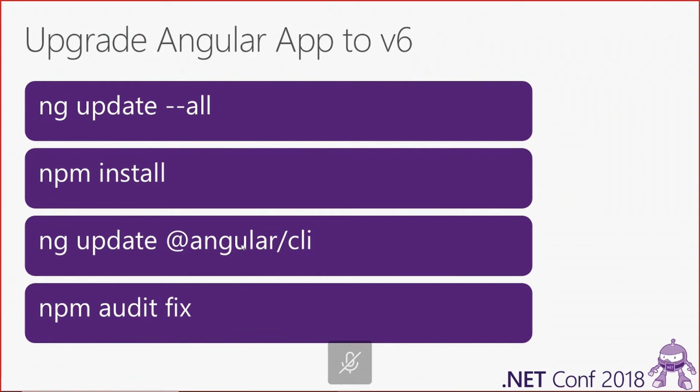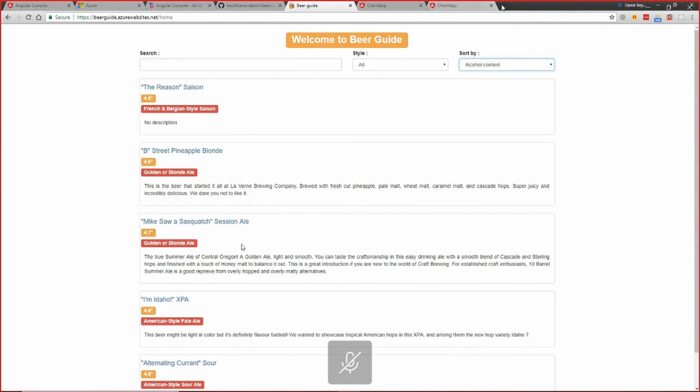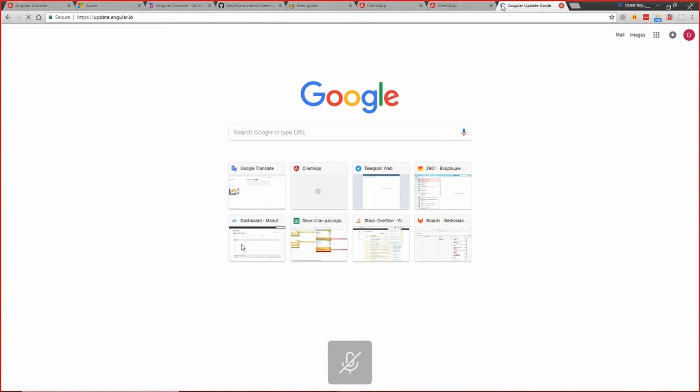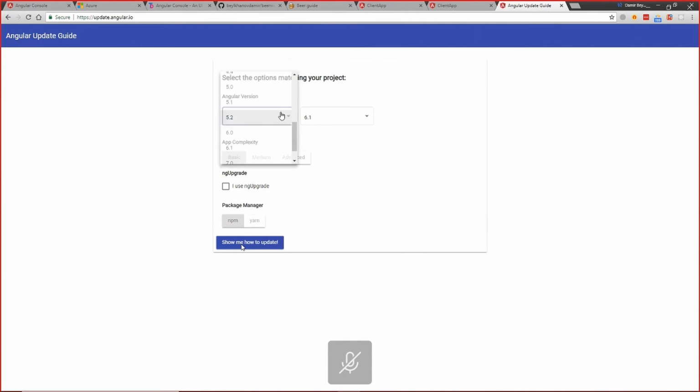So if you want to update your Angular application from any version starting from 2 or later, you should go to the update.angular.io website, and here you can choose your current version of Angular and the final version that you want to upgrade to. So it's making it easy for developers to stay up to date with the latest releases, which is extremely important to us. So let us know what you think and how you update your application.